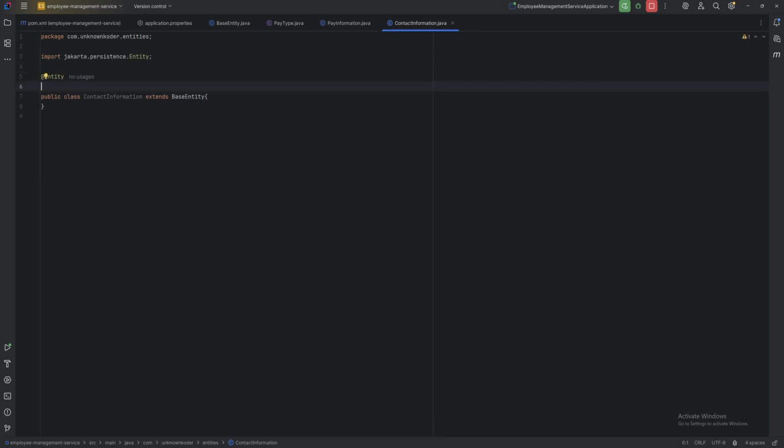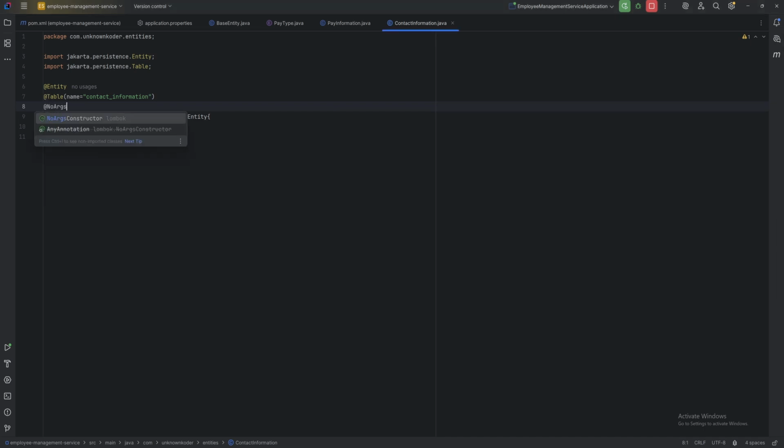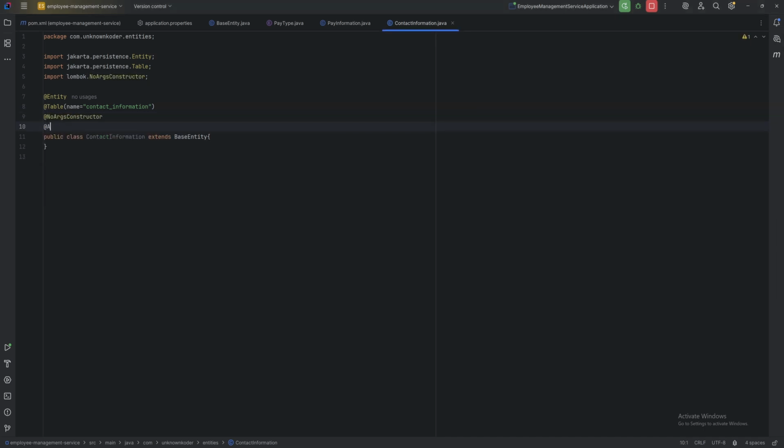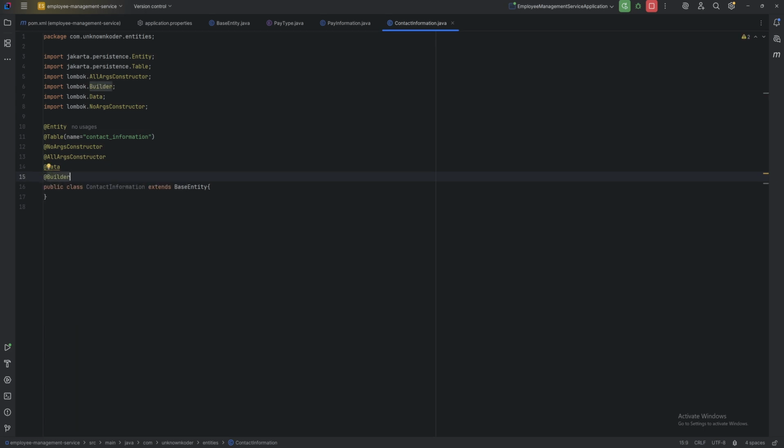Then we'll also annotate with @Table, so we can name our table whatever we like. Inside the table annotation, we'll name this contact_information. And now we should be ready to set up our Lombok annotations to make our lives easier. First, we'll say @NoArgsConstructor. We'll say @AllArgsConstructor. We'll say @Data. And finally, we'll add the @Builder annotation to make our lives easier whenever we want to build one of these. That looks good for the annotations.